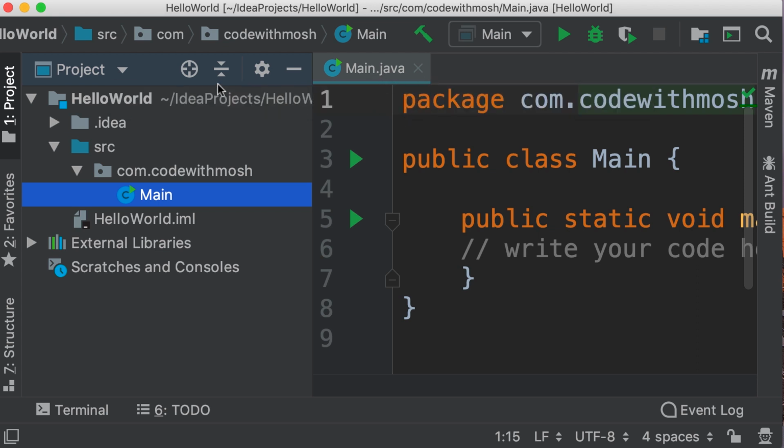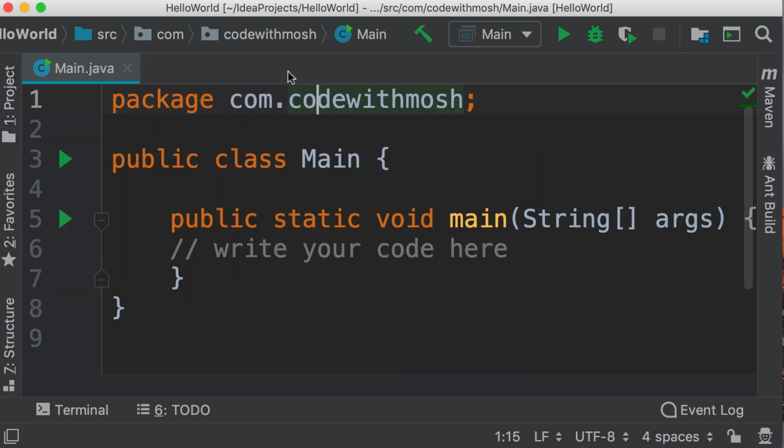Now, let's collapse the project panel by clicking on this icon. That is better. So see what we have here. On top of this file, we have the package statement, and this is used to specify what package this class belongs to.